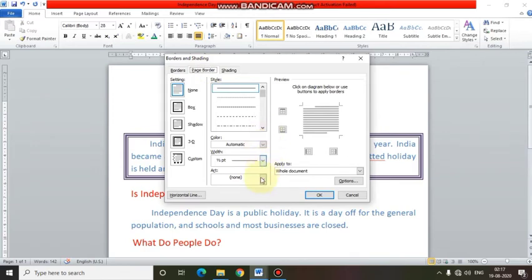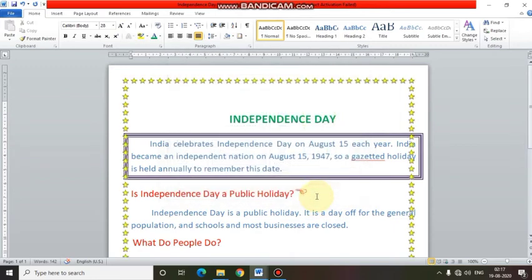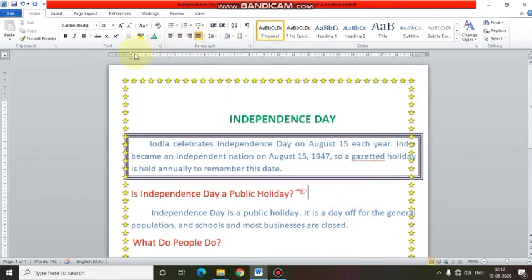Let's choose an art border like this one. Let's choose this star border option. You can increase the width of the border from here and then click on OK. So now the border has appeared on the whole page. As you can see, let's decrease the width of the border so that the text will appear nicely.